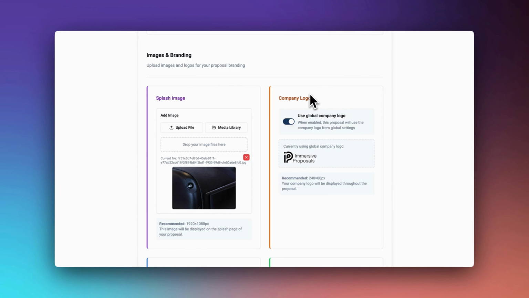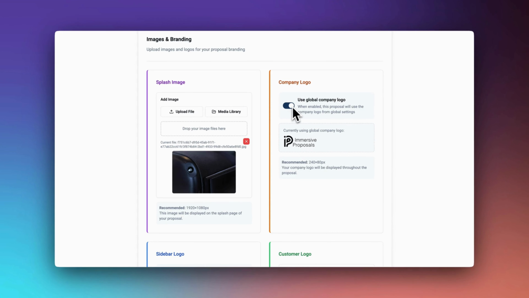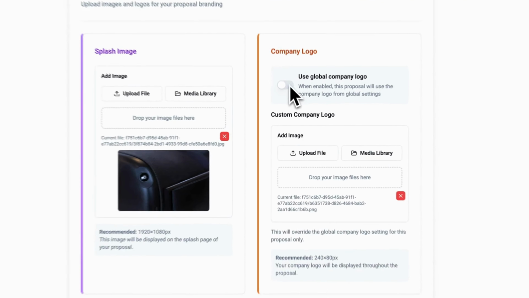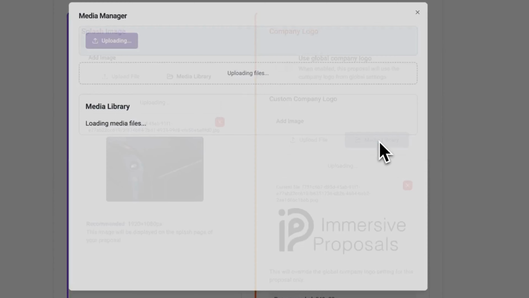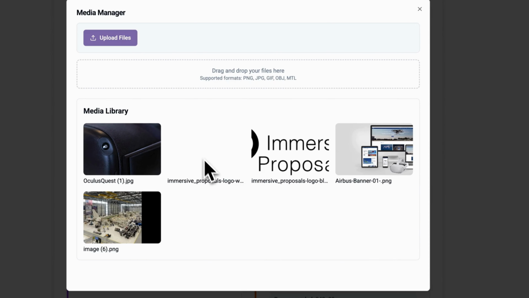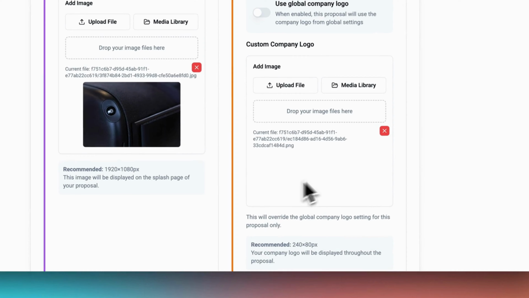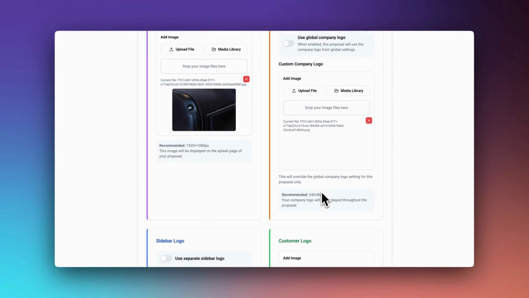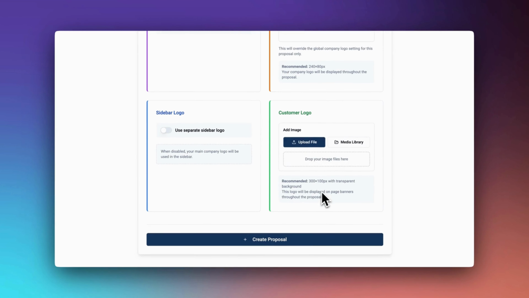Then there's the company logo. Depending on your splash page design, you may want a reverse color version, for instance, a white logo instead of a dark one. Just toggle off the global logo setting and upload a new version here. You'll also find sidebar logo controls.